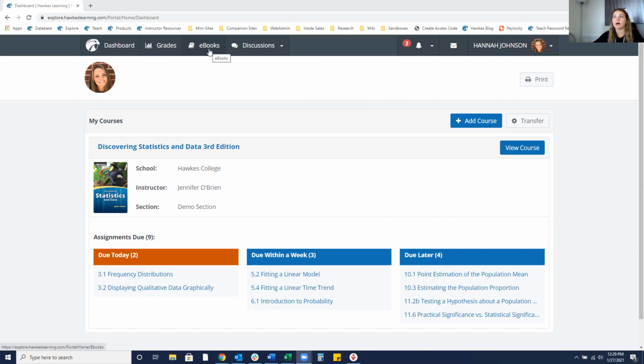And then beside that, we do have this eBooks tab. That's where the online textbook for the course would be housed. Under discussions, we do have a live chat as well as a discussion board, which offers further communication within the courseware. This bell is our internal alert system, so it notifies students of high priority assignments. So that's what's due today, due tomorrow, or past due.